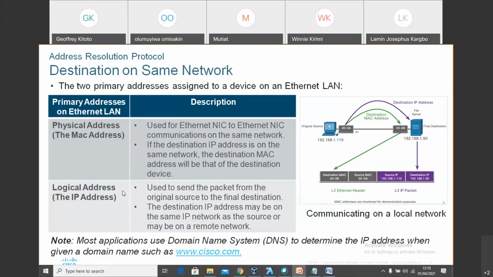Then also we have the logical address, or the IP address, used to send the packet from the original source to the final destination. So that is the layer 3 address. In this case, we are dealing with the IP addresses as the logical address, and the physical address deals with the MAC address.